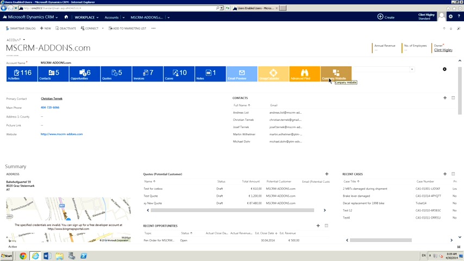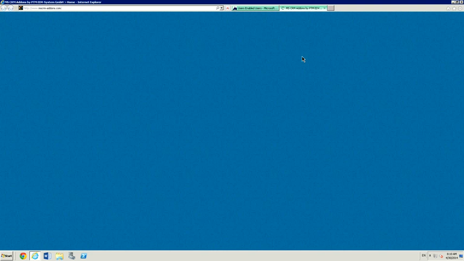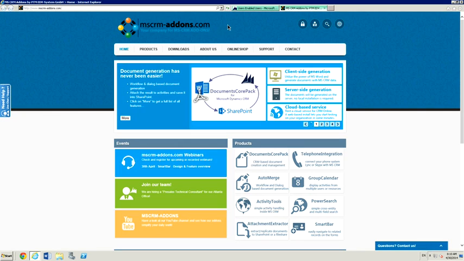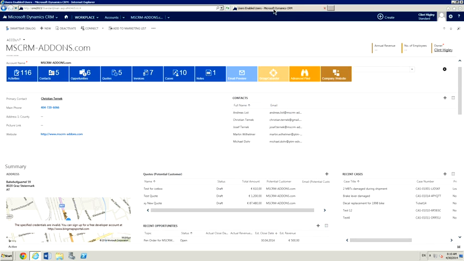Last but not least is this button right here, this company website. It's a little JavaScript that we've done. Basically what it's going to do is open up the website of the account that I'm on right now. So if I go ahead and click it, it opens the website for MS CRM-addons right in the new tab. So that alone is really a powerful thing that you can do, because I'm sure there's a lot of different other JavaScripts and things like that that you would want to run and take advantage of.